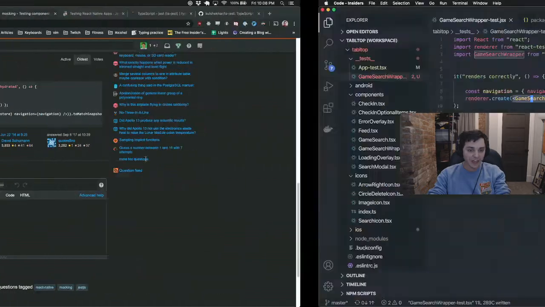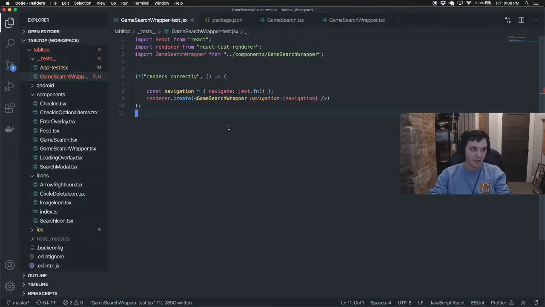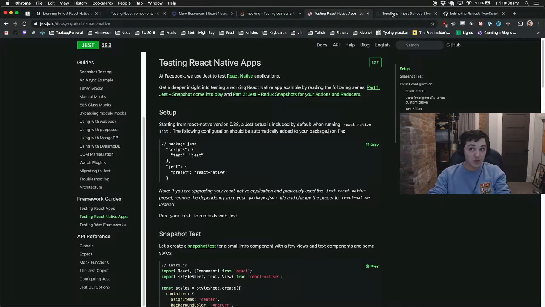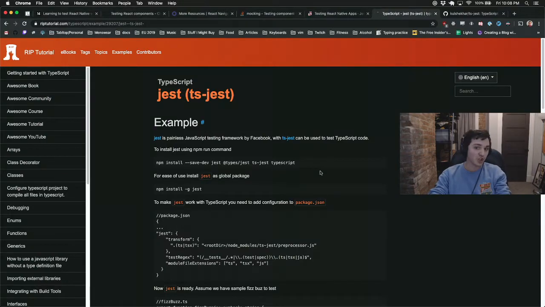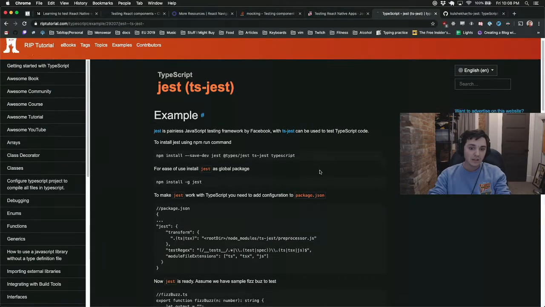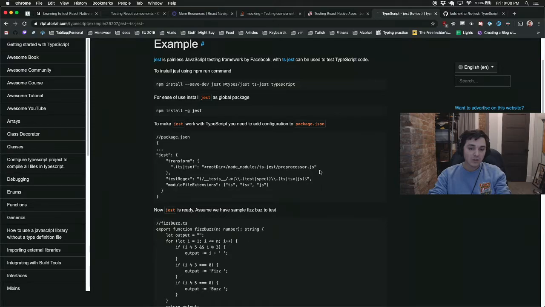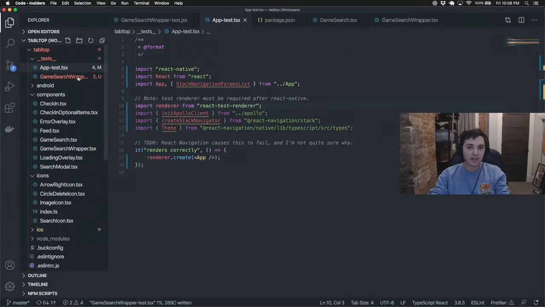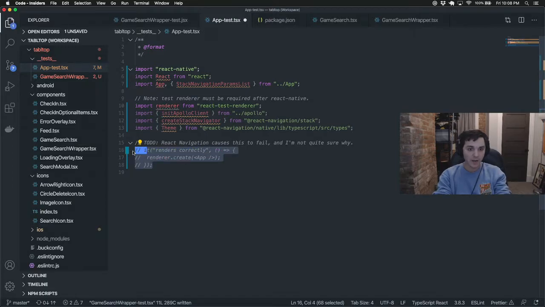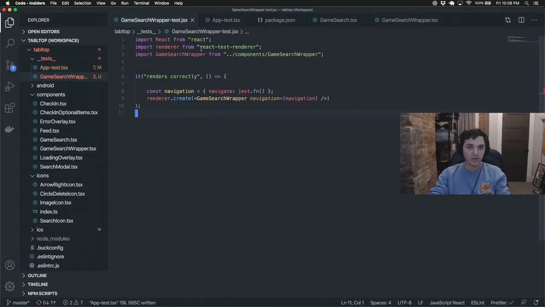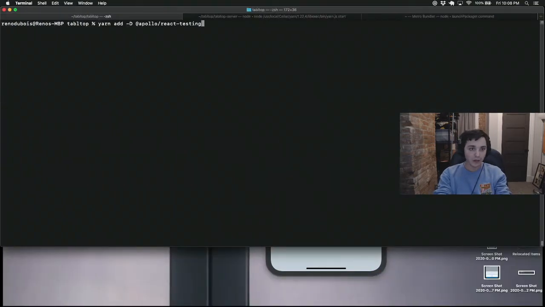Yeah, I think it's TypeScript. Now, I would like to use TypeScript with my tests, like maybe I just shouldn't. So I guess one way of testing this, right, is that I'm going to go ahead and comment this out right now so it only runs our other tests. So it's going to run our game search wrapper test, and it's probably going to fail because we're not mocking Apollo yet.